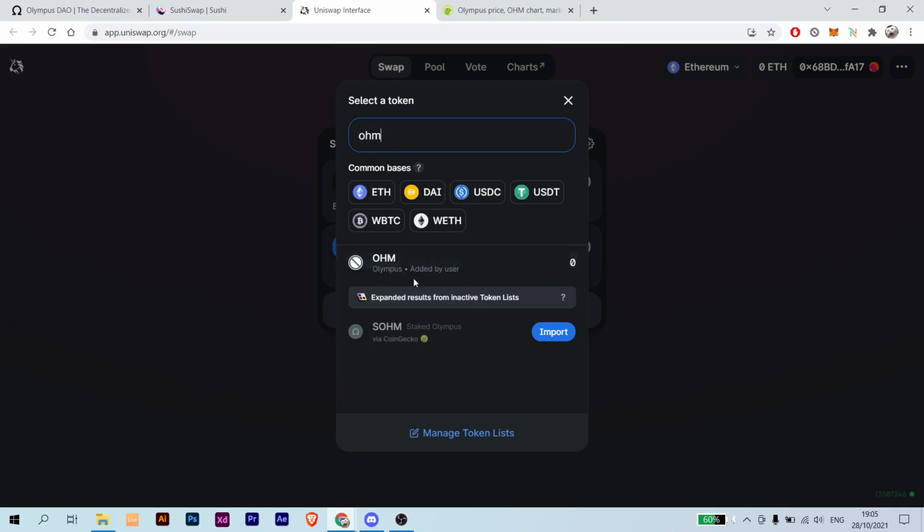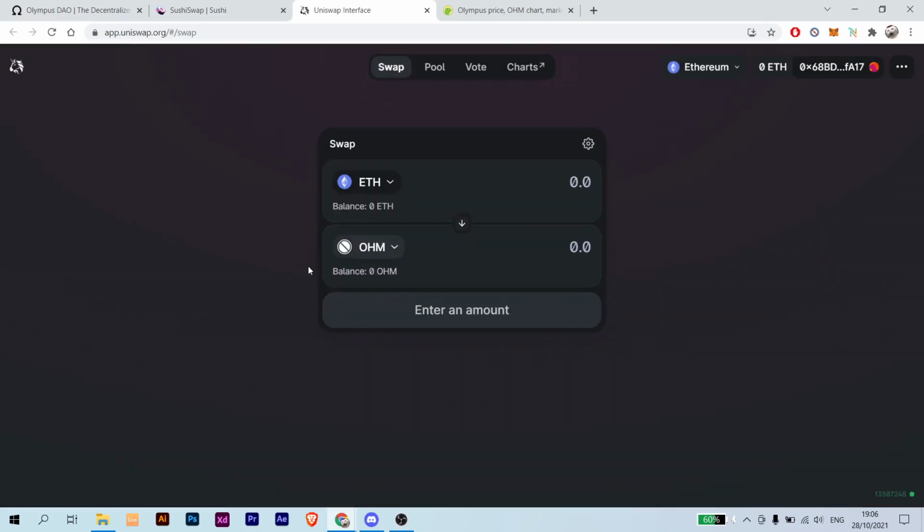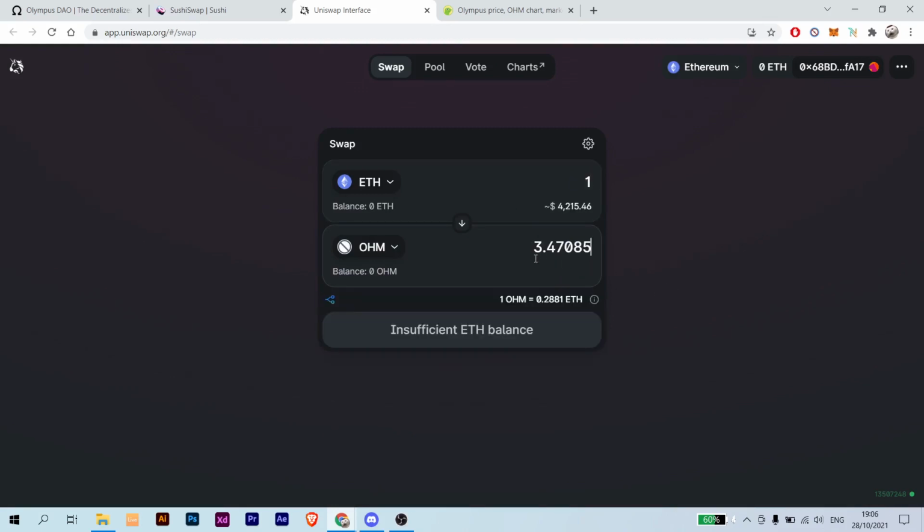If you don't see it in here and you see it like this one here, just click import. But be careful and choose OHM and not sOHM. That one is for staked Olympus, so choose this one. Click on it, and here it is, and then enter the amount that you want. Let's say 1 ETH, which will get us 3 OHM point this amount.